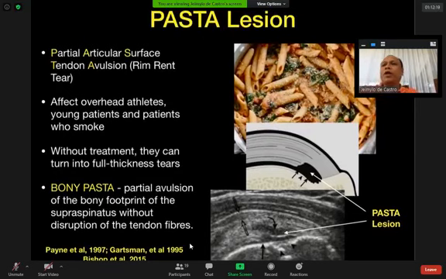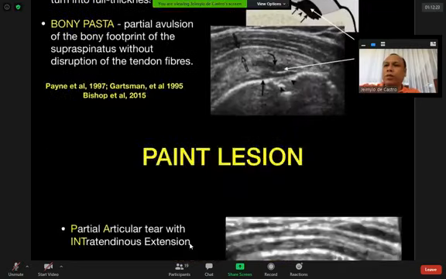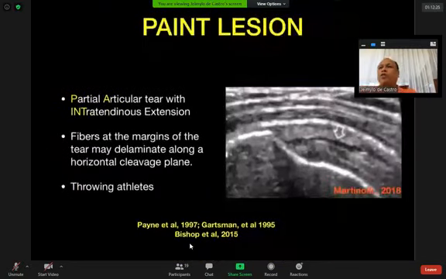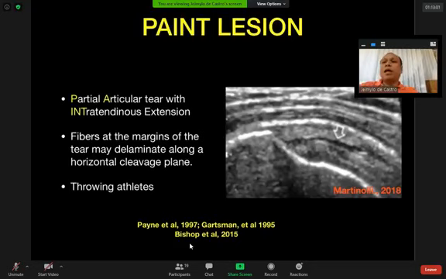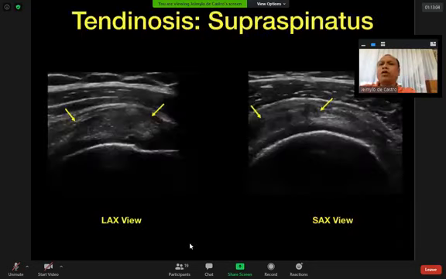If you would like to be very specific in describing a supraspinatus tear, there's also one that is called the PAINT lesion. This is the partial articular tear with intratendinous extension, and it is much like the intrasubstance tears. It is also seen usually among throwing athletes, and fibers at the margins of the tear delaminate on a horizontal line. So it's almost like an intrasubstance tear, except that it is very long. They call this type of lesion the PAINT lesion.